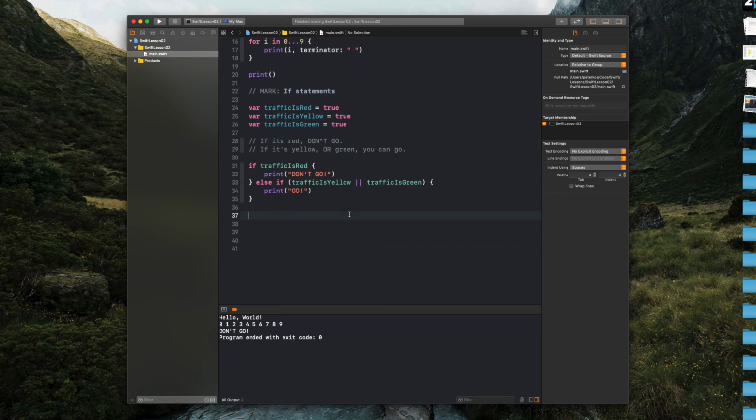Finally, let's talk about switch statements. So I'm going to do another mark, switch. Switch statements are useful when you need to make a lot of comparisons. So let's say, for example, I have someone's age. So let's do let age equals 5. I will be 5 for the moment.